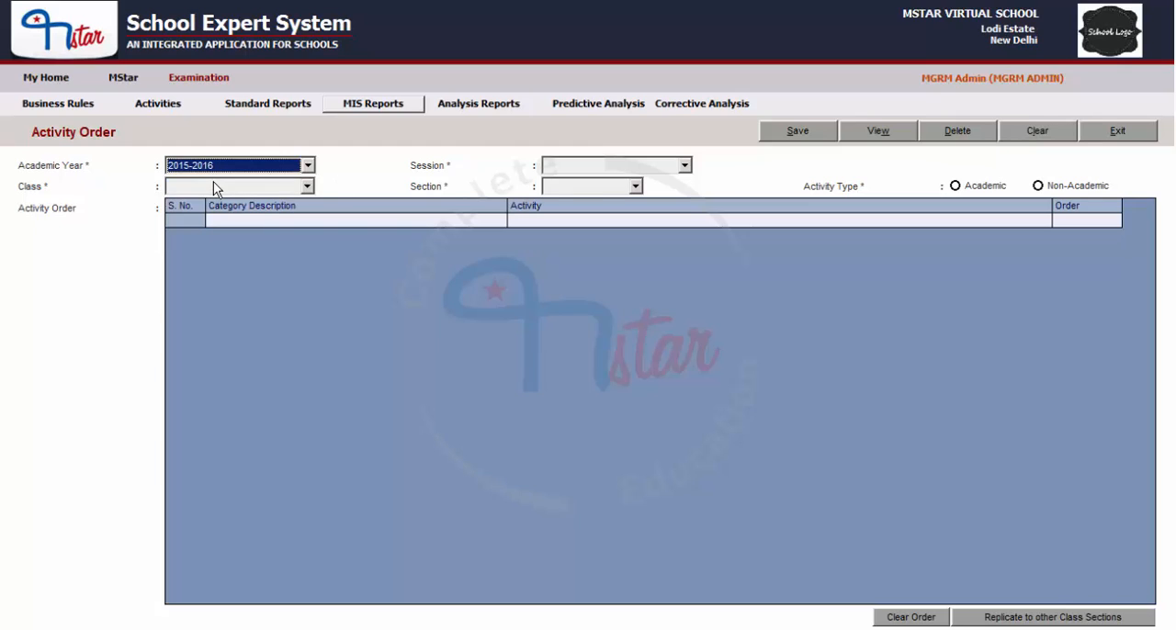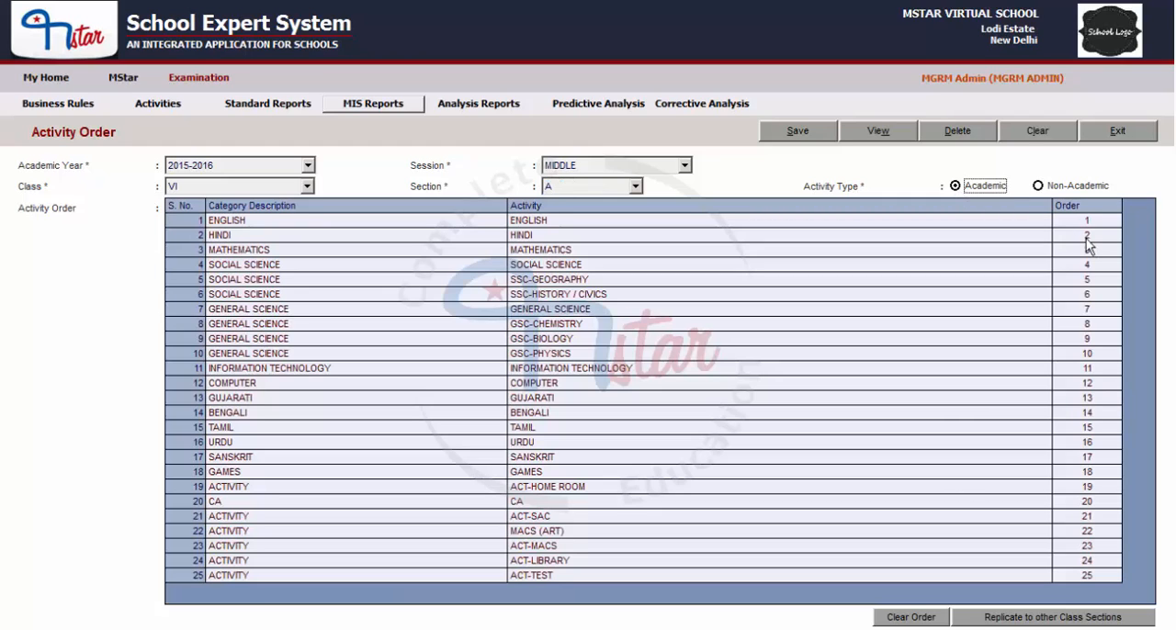Select the academic year, select session, select class and the section in which you had saved the subject order from which you want to copy to other class sections, and select the activity type. The activity order as already defined appears in the main screen. So to copy this order of subjects of class 6A to other class sections, we have a provision, Replicate to Other Class Sections. Before we click on this button, let us see the subject order of other class sections also.